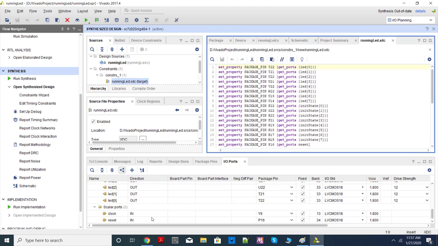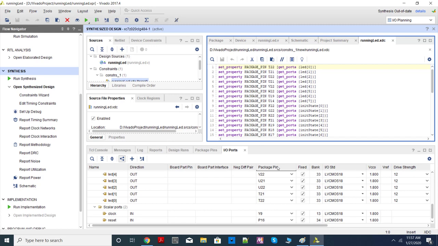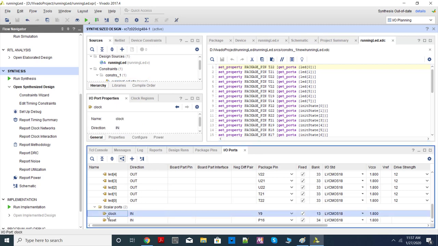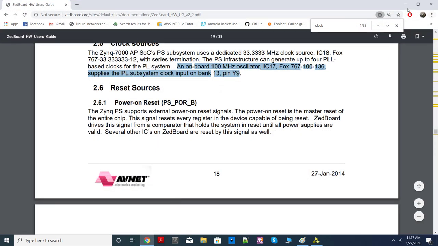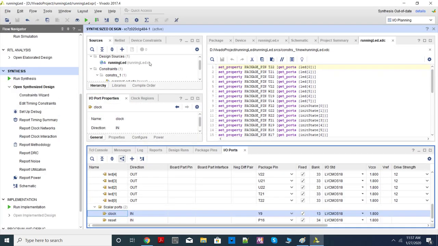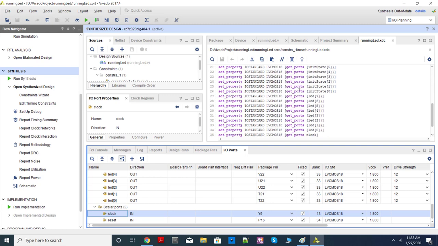Now, when you are doing synchronous design, you need to provide one more constraint to the software. You need to specify the clock frequency that your design is running at. Again, in this particular Zedboard, the clock is coming from a crystal which is running at 100 megahertz. By default, the tool won't know that information even if you choose Zedboard as your target platform. You should explicitly specify it. So that is the second kind of constraint. The first constraint is the pin constraint or location constraint. The second one is the clock constraint. That information will be stored in the same XDC file.